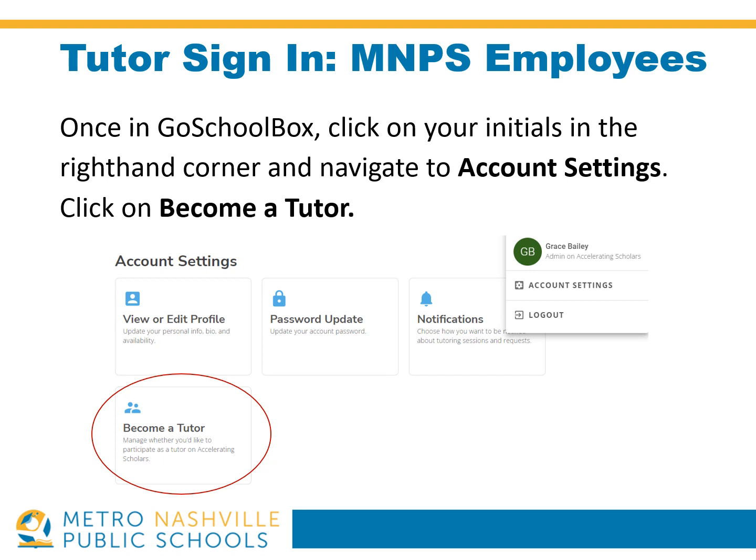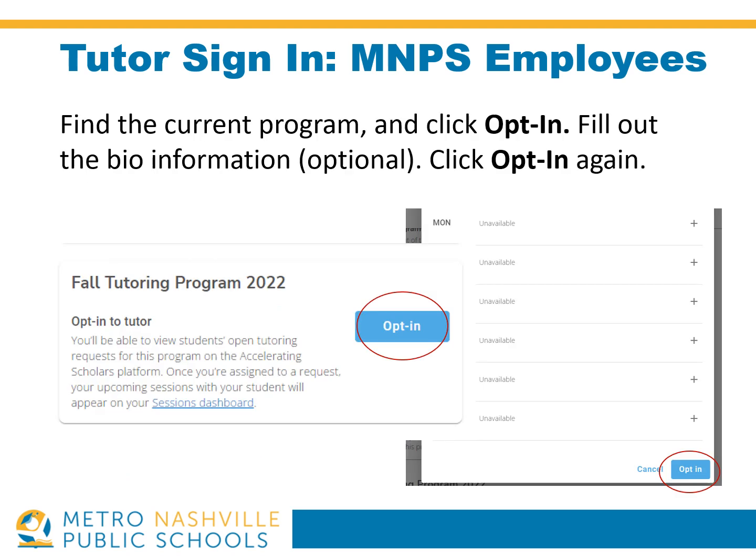Once in GoSchoolBox, click on your initials in the top right corner and navigate to Account Settings. Click on Become a Tutor. Find the current program, Fall Tutoring Program 2022, and click Opt-in. You can fill out the optional biographical information or leave it blank and click Opt-in again. Now that you've signed in, let's take a look at how your account will appear once your sessions are scheduled. Then we will review how to join your virtual sessions.